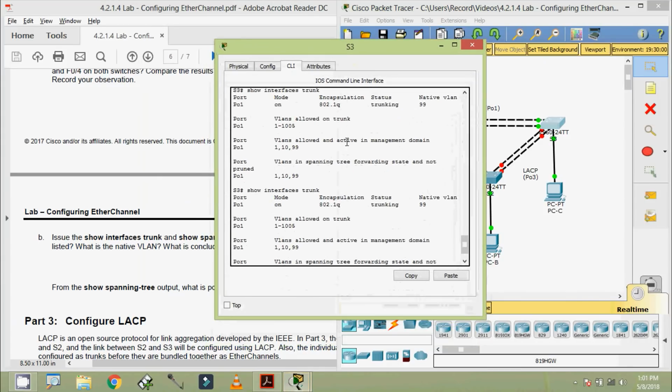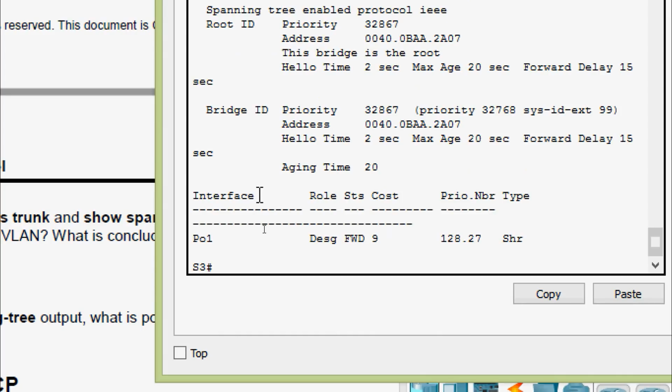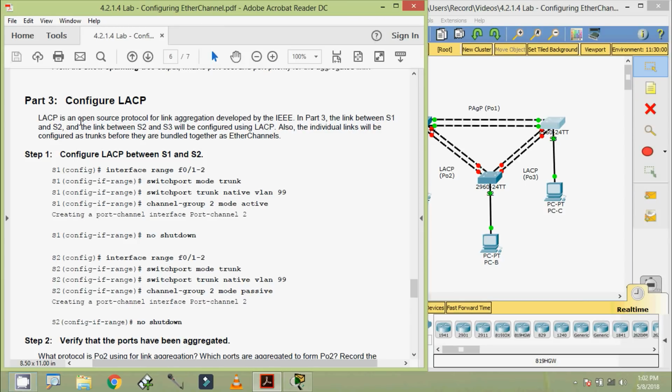Coming to S3, show spanning tree, and here also we can see that interface port channel 1, cost is 9 and the priority is 128. Now we will come to part 3, configure LACP. LACP is an open source protocol for link aggregation developed by the IEEE. In part 3, the link between S1 and S2 and the link between S2 and S3 will be configured using LACP. Also, the individual links will be configured as trunks before they are bundled together as a port channel.